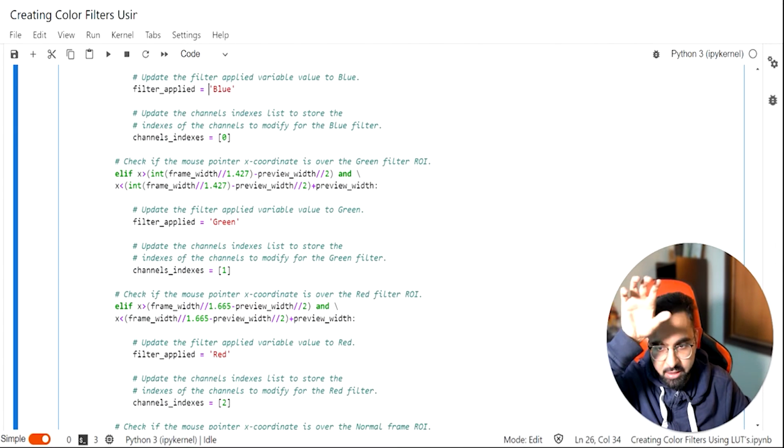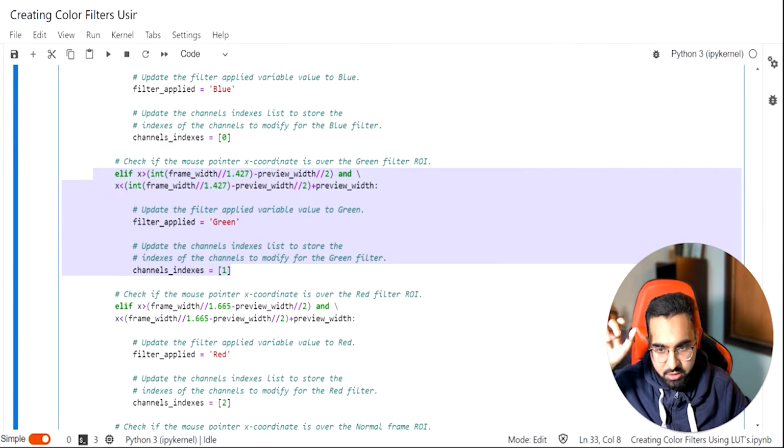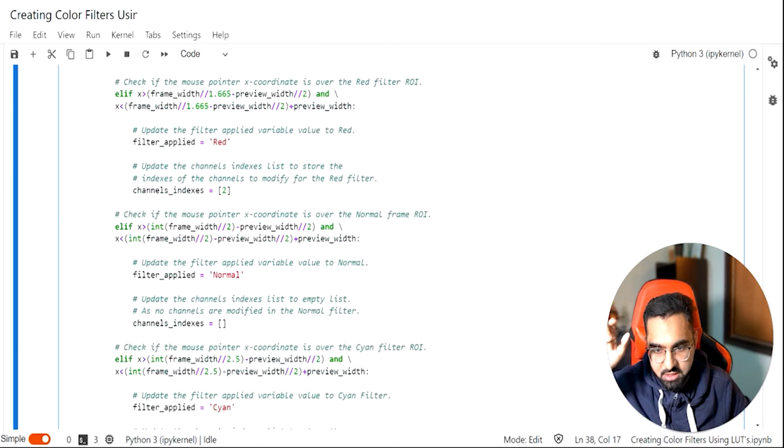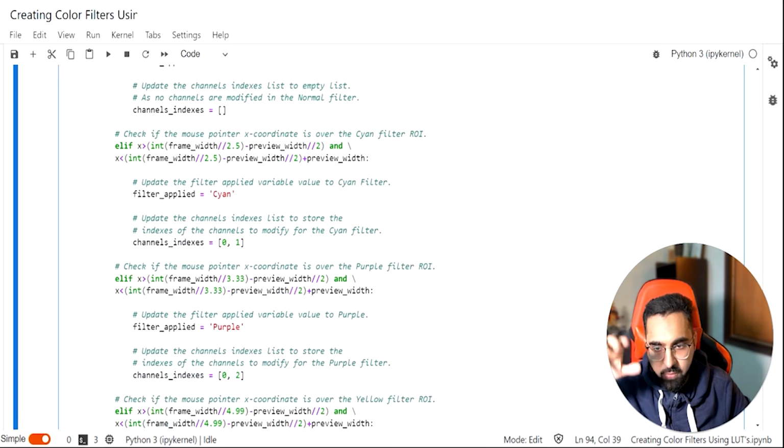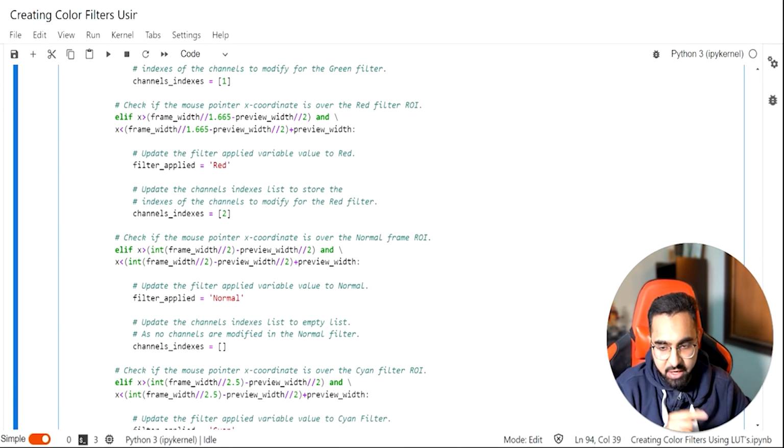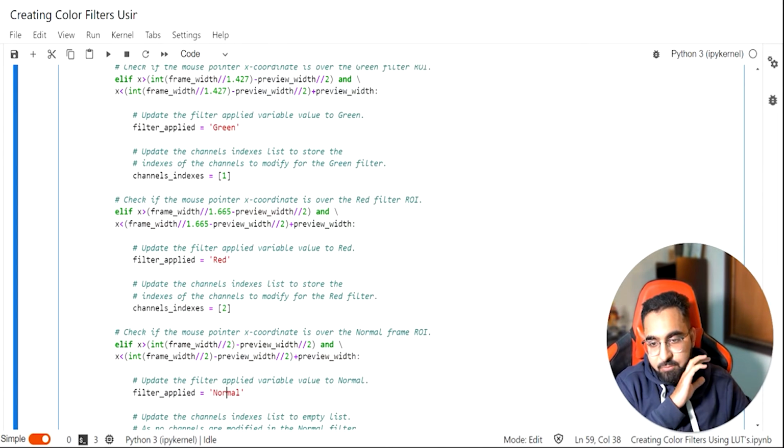Similarly, different areas are being reserved for different colors. So this is for green, this is for red, this is for normal, this is cyan, this is purple, and this is yellow. And each time I'm setting this variable filter applied to this particular color name, I'm also specifying which channel indexes we need to manipulate.